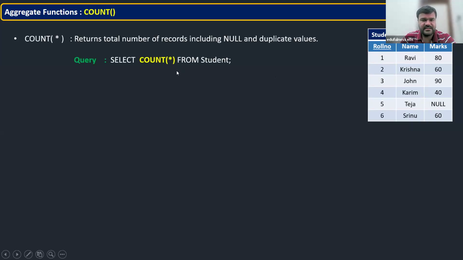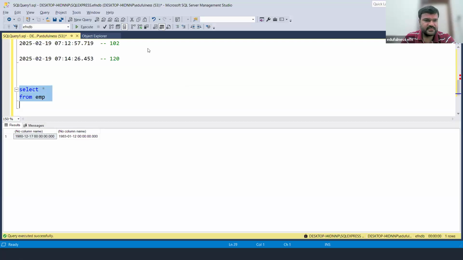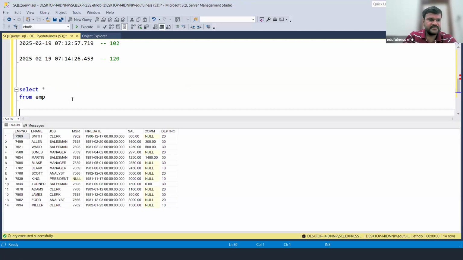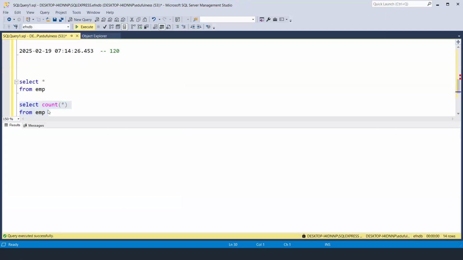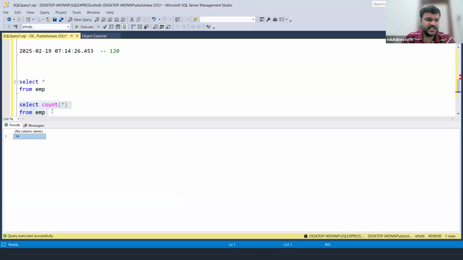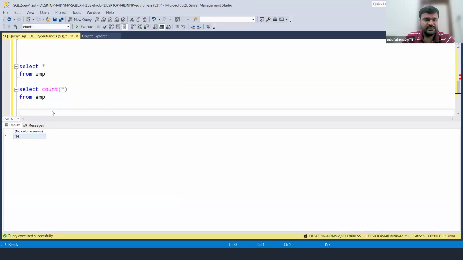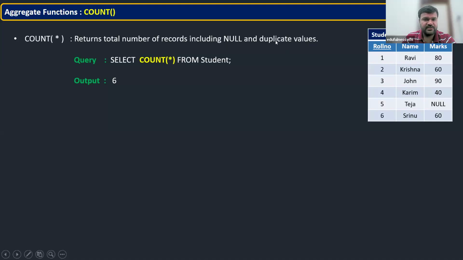Suppose this is the question, what is the output? 6. That's all. So here, let us take our whole data. Then see how you can apply the count star function from EMP. So what will it return? 14. Total number of records is 14. Simply count star. Star means nothing but all. So you may have null values in between, you may have duplicate values in between. It is not bothering. Simply all the records you have, it is returning.